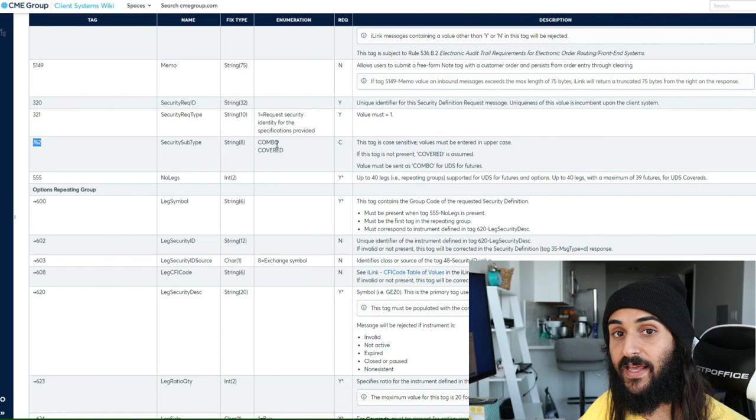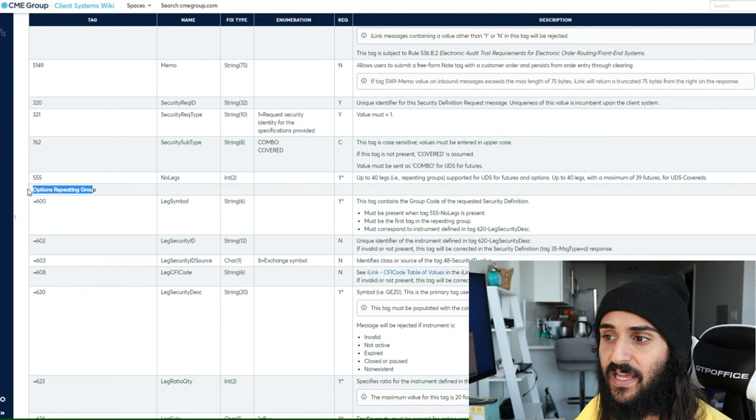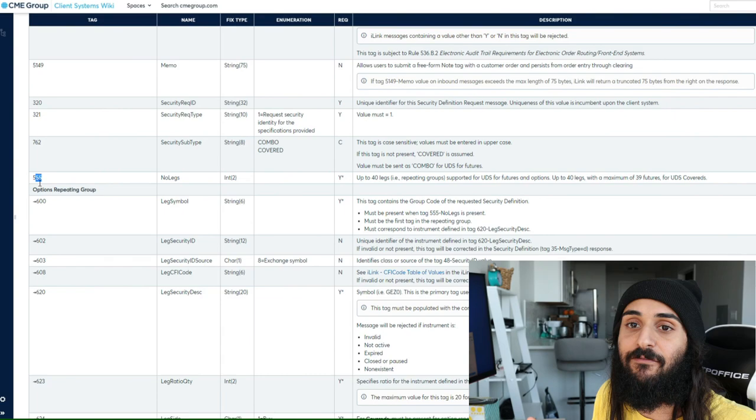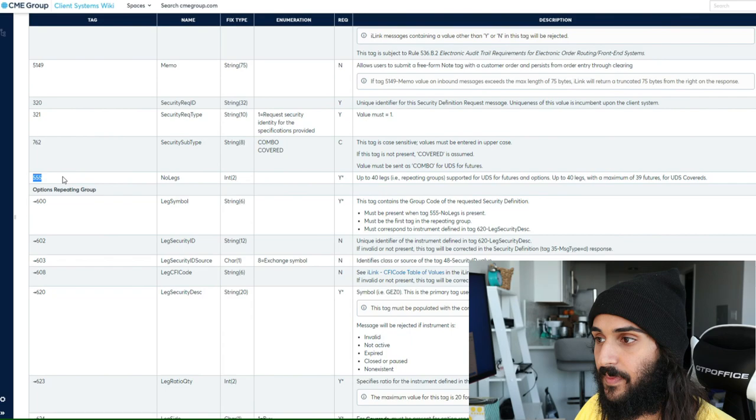Let's take a look at the repeating groups. Repeating groups can only exist if tag 55 exists, and for any instrument creation request, you have to have legs. You have to create an instrument with legs. So tag 55 always has to be present, and it always has to have legs. As you can see, CME's requirement is that you can only have up to 40 legs, okay?